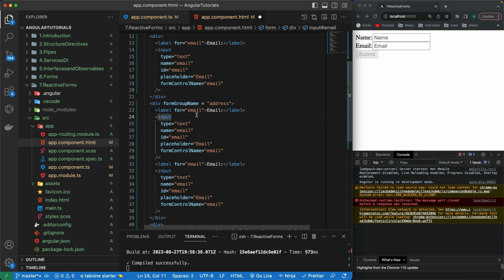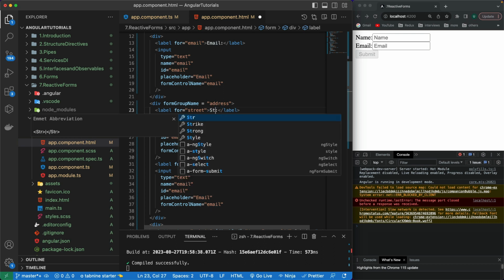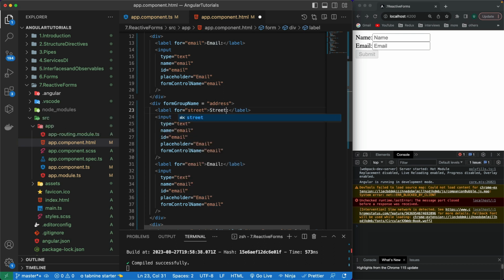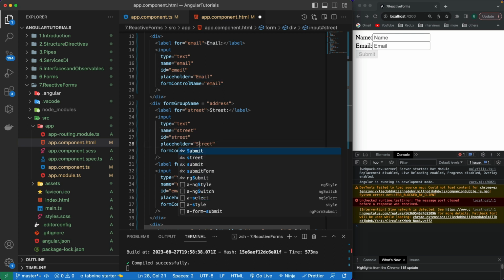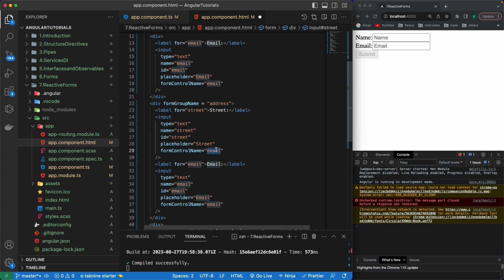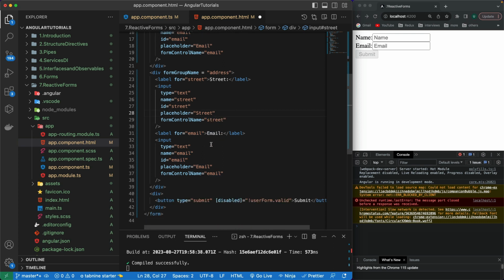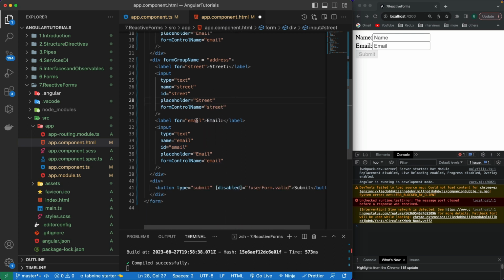Okay, and then I'm going to add the for, which is the street, and this is referring to the street. All right, and this is going to be of type text. Let's add the name and ID equal to street over here, and the form control name is going to be street as well.